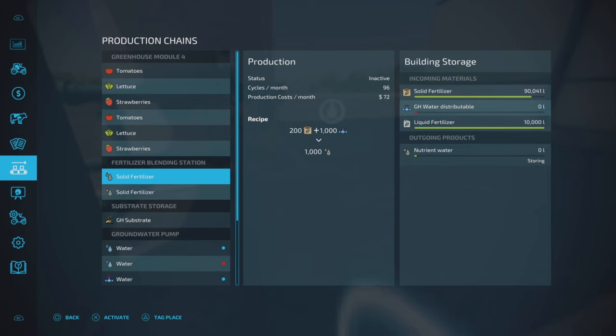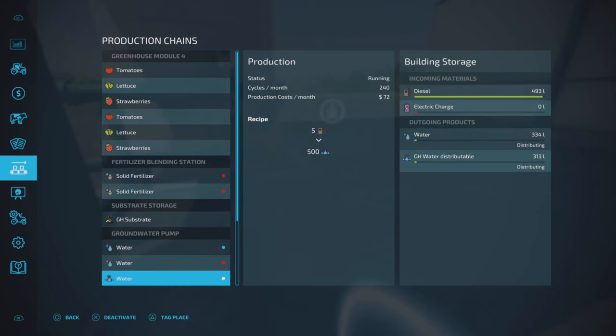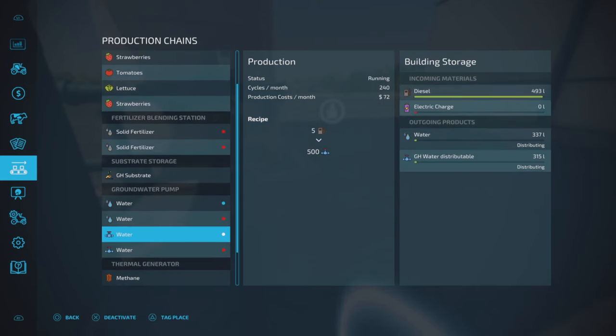This is the nutrient water production. So you have two recipes, one with solid fertilizer, one with liquid fertilizer. I have put liquid and solid fertilizer in each of them, and they'll turn it on. Notice it goes red because I don't have the GH water distribute yet. That is what this is producing, GH water distribute.